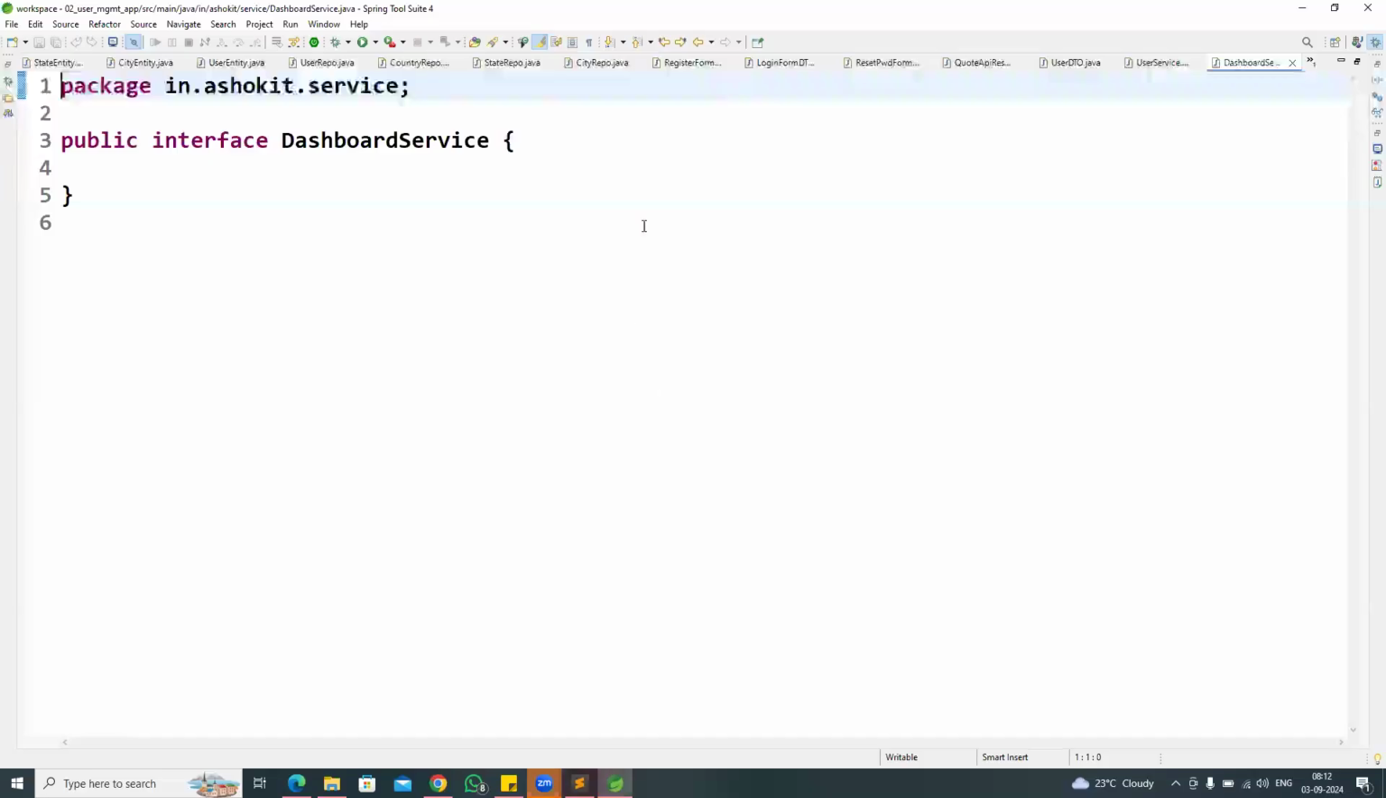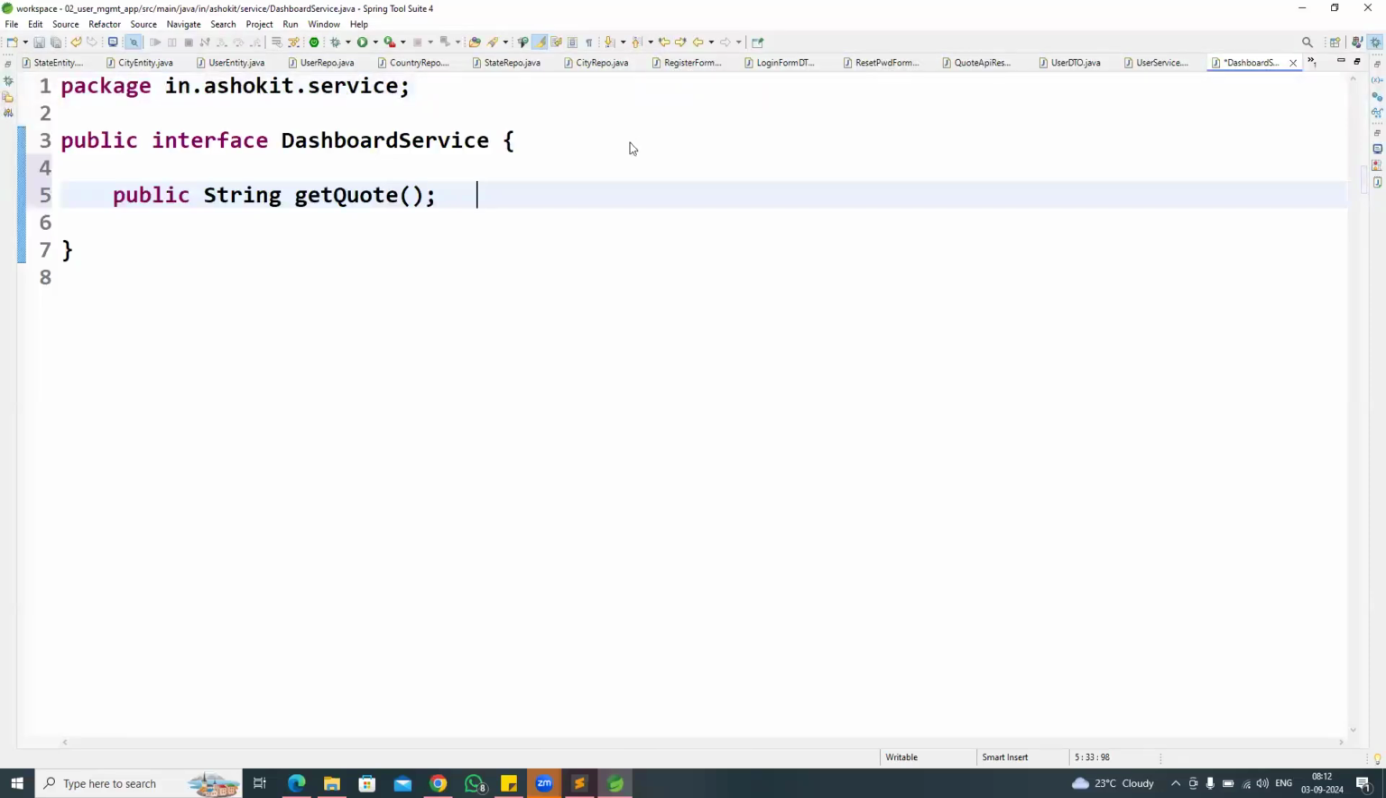Third party API will give you a list of random quotations. From those random quotations, one quotation we will return from our method. Our dashboard service method is having get quote, that return type is string. So this method will get the quotations from third party API. Third party API will give multiple quotations. From those quotations, we will take one quotation and we will send it.